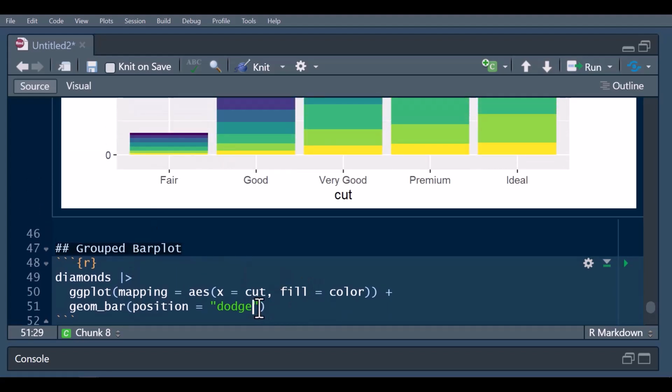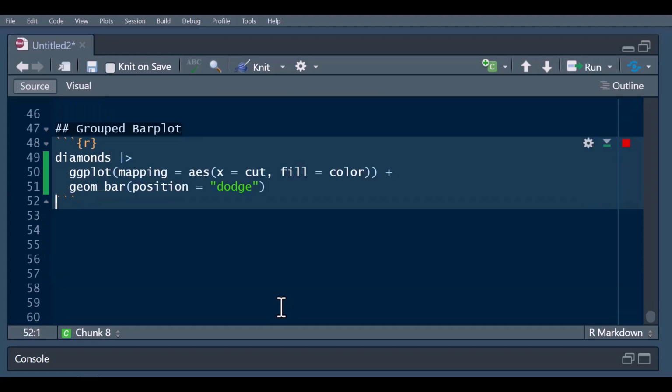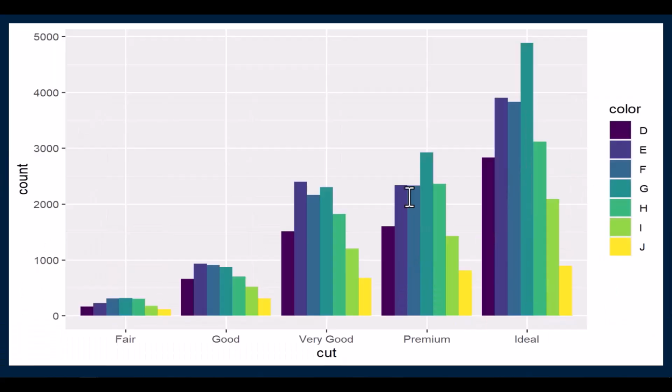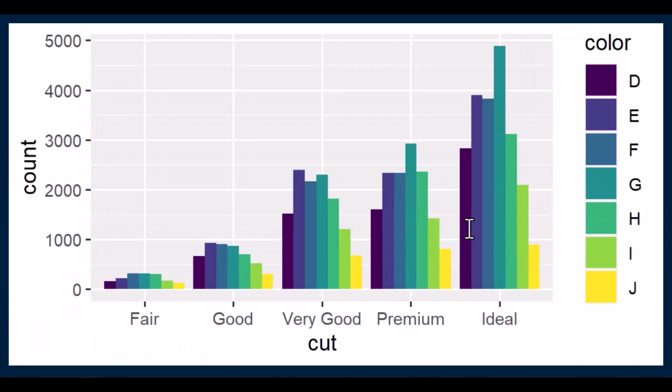This argument, position equals dodge, is going to magically transform the stacked bar graph we had initially into a grouped bar graph, as you can see. It is similar to the stacked bar graph, just that they explain information in different ways. Here, it assigns each color a column, while there, it stacked all of them in the same column. Under this ideal cut, we have various columns explaining the diamond color. So we can see that on the ideal cut, color G is also the most frequent. It explains the same information, but in a different way.